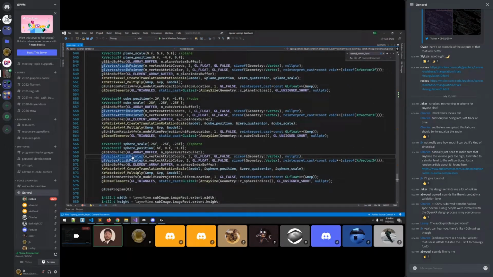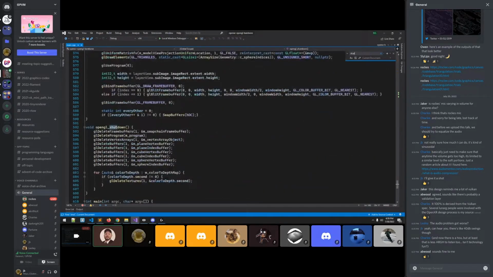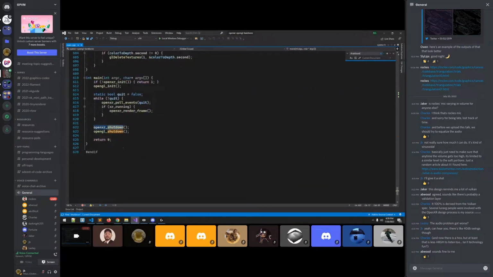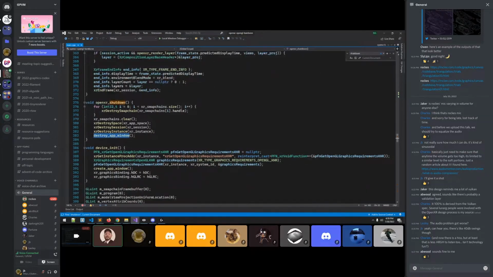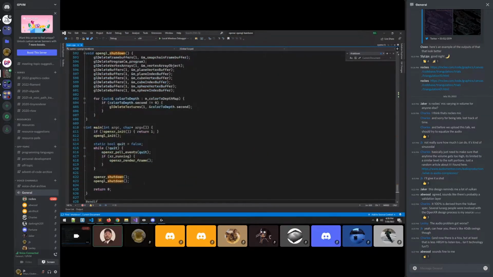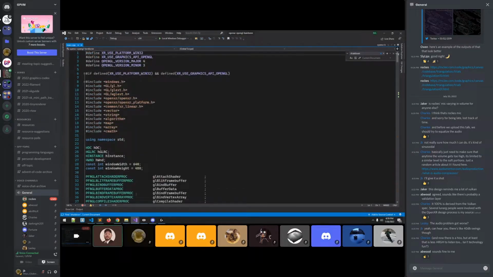And let's see, the other shutdown is for the XR, and that also destroys all the XR artifacts. So it destroys the swap chain, loops through them, destroys the space, destroys the session instance, the app window, and that's just some of it. The program.